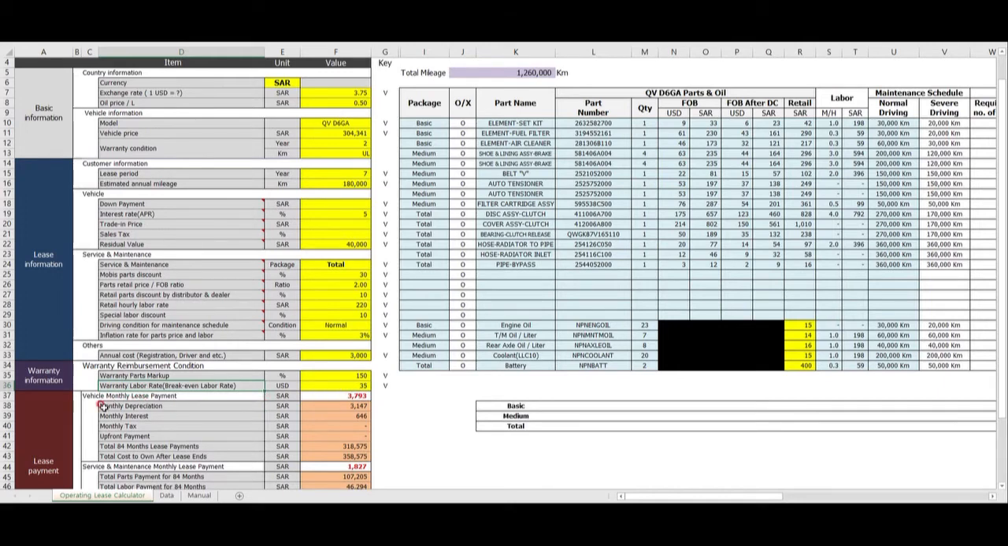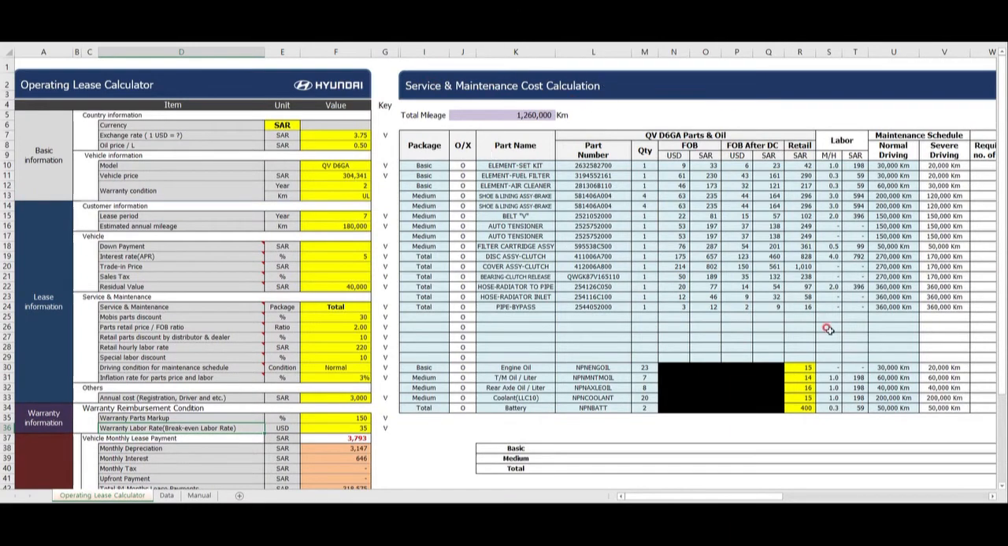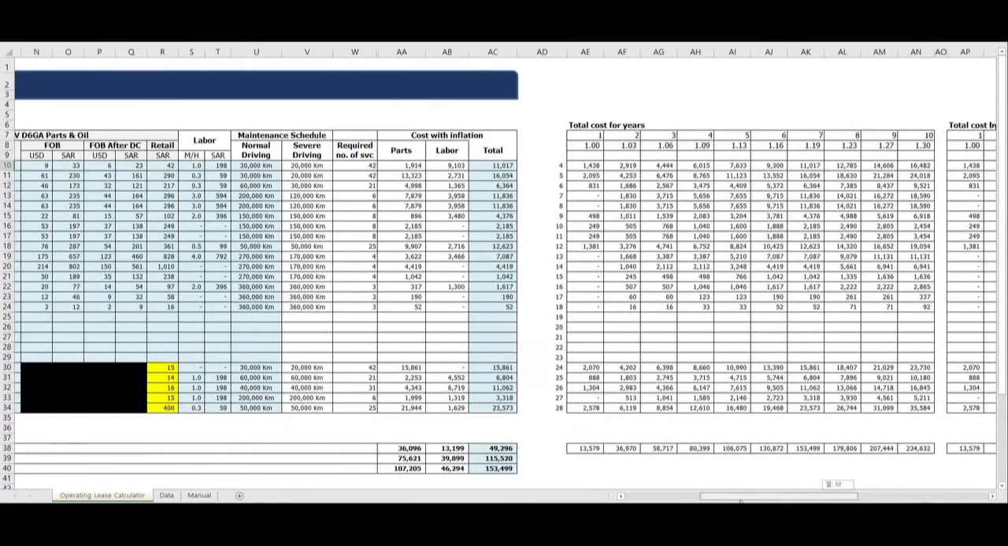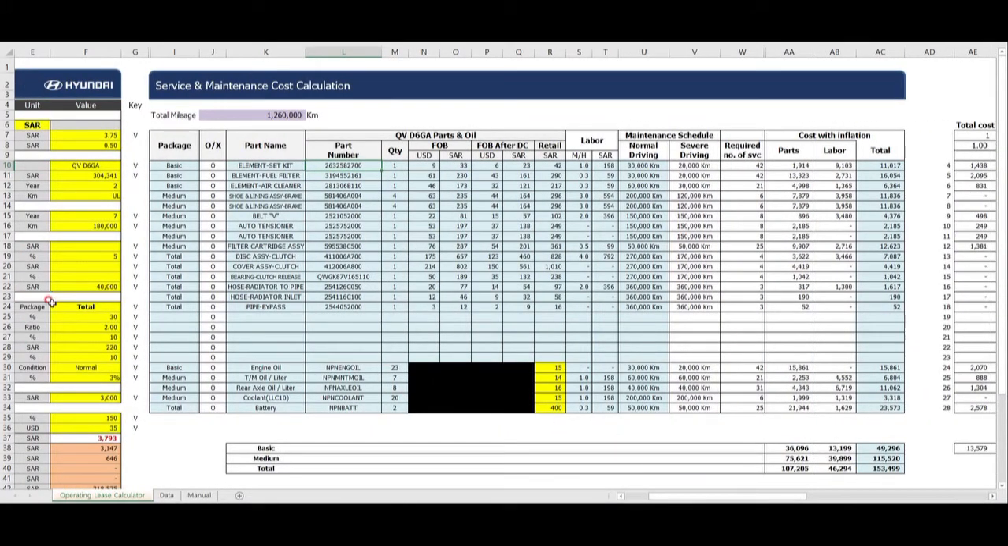D. Service and maintenance cost calculation. 8. Input local parts price such as oil and battery. Other parts price will be calculated automatically based on Mobis FOB, DC rates, parts retail price over FOB ratio. 9. Review automatically calculated service and maintenance tables such as part list, quantity, price, labor, schedule, and package service list. If you want to exclude the item, select X, then the item will be deleted from the calculation.